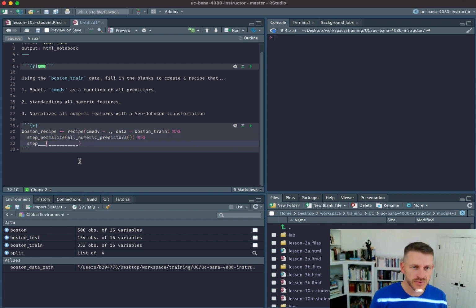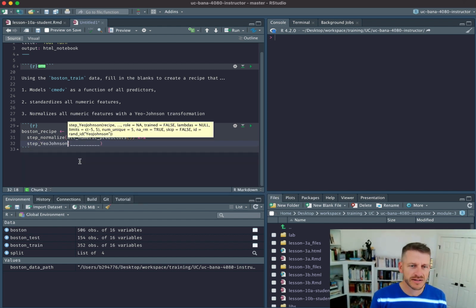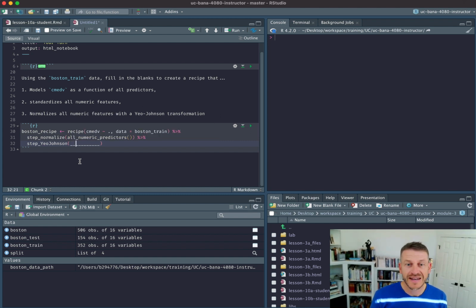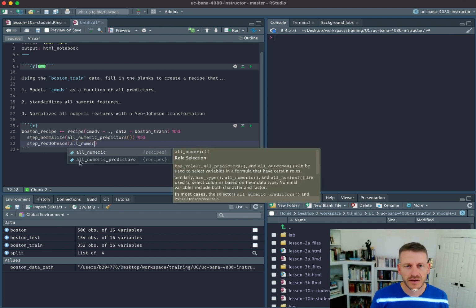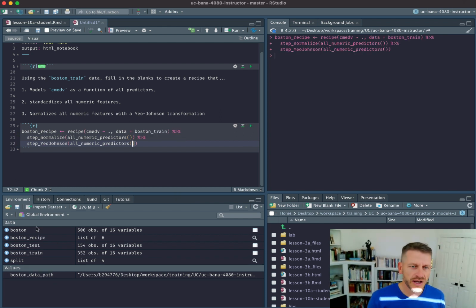All right, the second one is we want to make sure all our predictive variables have a normal distribution. So we can do that, correcting any kind of skewness that exists, and we want to apply a Yeo-Johnson, right? That's just in case there are any non-positive values within our features. Yeo-Johnson will allow that, rather than a Box-Cox or a log transformation. And again, we want to apply this to all numeric predictors. All right, and we can run this, and we have just created our recipe.